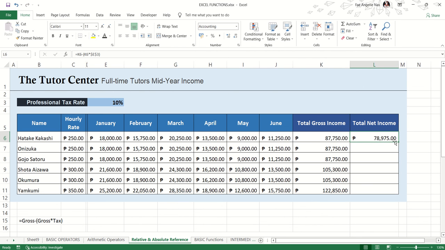If we copy this one, this will now multiply the gross income to whatever is the value in E3. If we inspect, the cell references move to K7, and the tax rate is still on E3. The same with the others. For example, K9 and then E3.